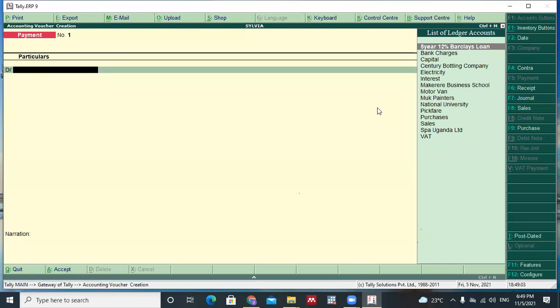Now let us read the first transaction, part A, Roman number 1. It says opening capital of 322.5 million to be deposited in Barclays Bank account. Yesterday I was explaining that to answer this, you need to first know the nature of the transaction. Is this a receipt, a payment, a journal, a purchase, a contract, or a sale? Once you know that, you identify which account you're going to debit and which account you're going to credit.